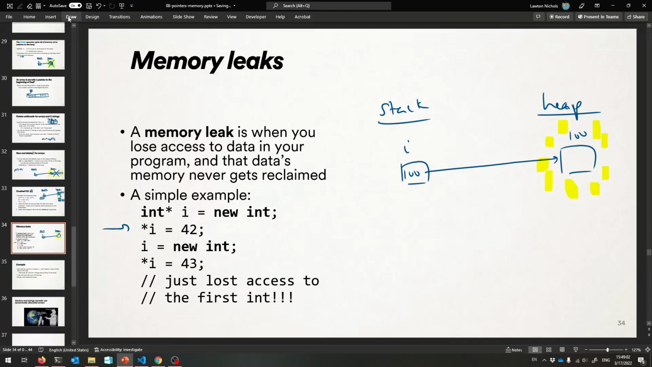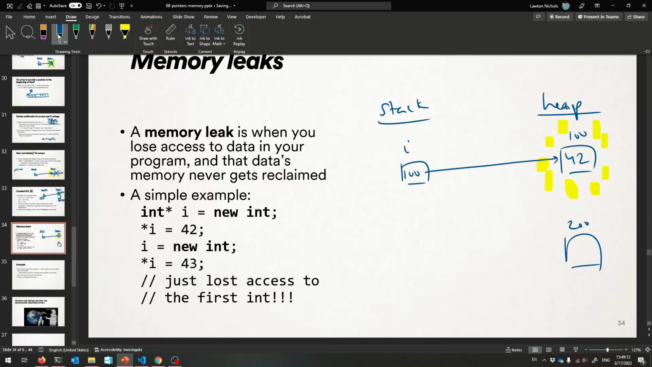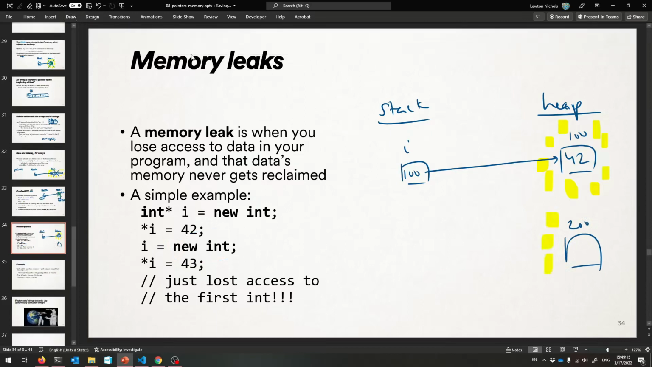Then we can set it to 42, sure. And then I can do this: I can say, you are now the address of a brand new int that I made on the heap. This one over here, maybe that's address 200 now. Shiny new box over here. Now what is I doing? It now holds 200, so it's pointing to this box. And then you could set that to 43.